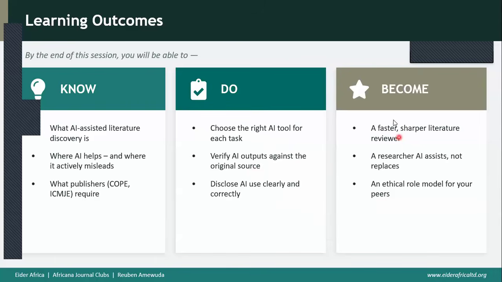And when we are done with this class, you should be someone who is faster and sharper at literature review, because AI can fast track your literature review process. And a researcher for whom AI is not a replacement. The AI shouldn't replace you, but you should use it efficiently to improve your output rather than to replace you. And an ethical role model for your peers.